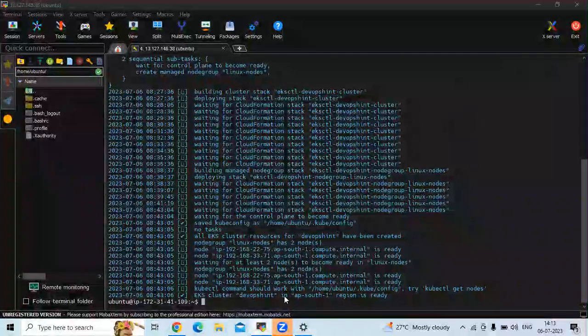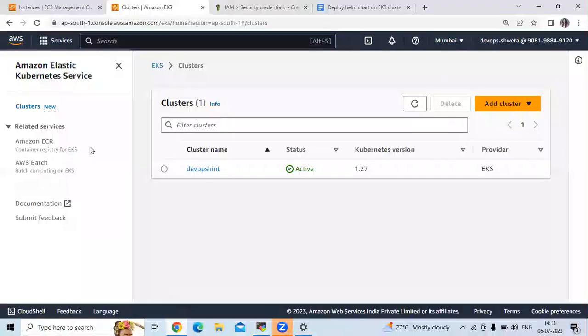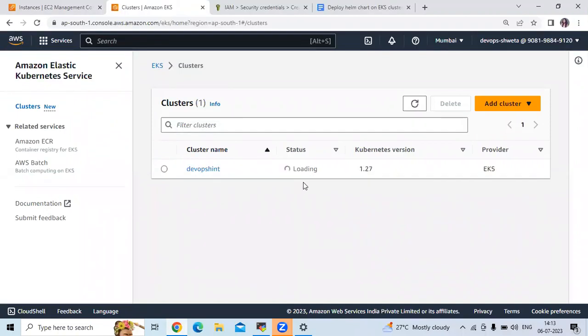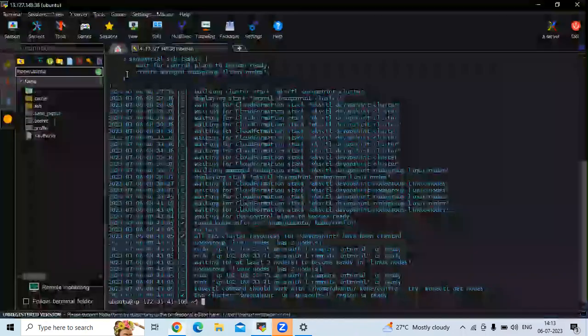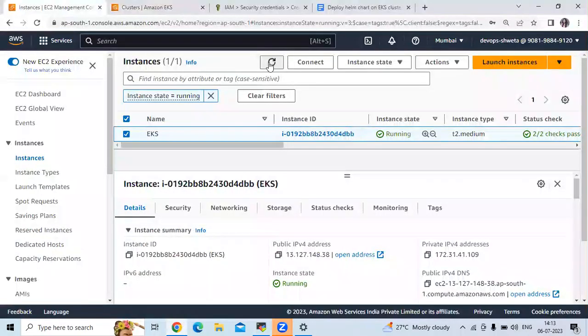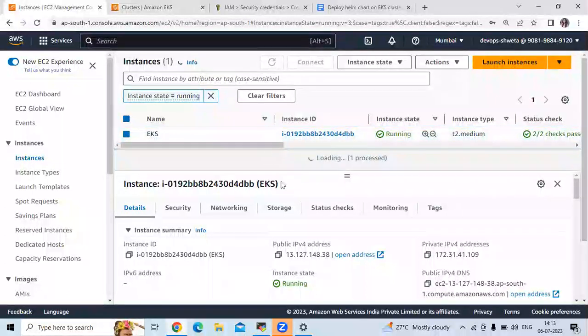As you can see, it's done. If I go to my cluster and refresh the page, as you can see, the status is active. The Kubernetes version is 1.27 and the status is active. And if I go to the instances and refresh my page, as you can see, there are two more instances.